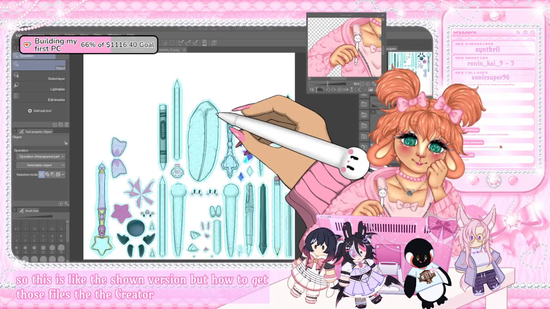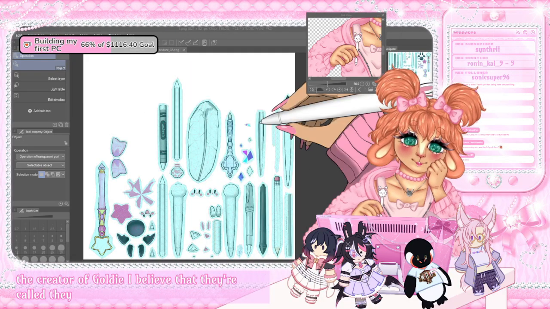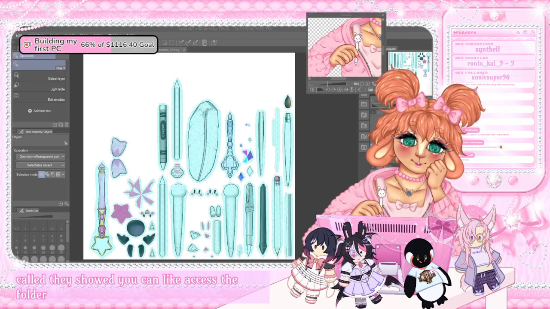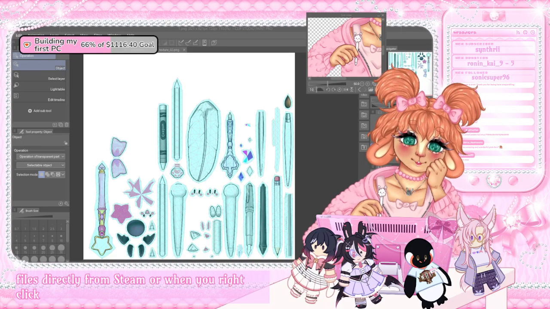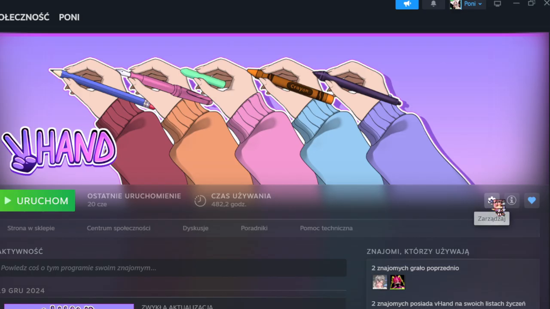The creator Coldy showed you can access the folder of the files directly from Steam, when you right click on the app, obviously. You need the local files. Let me open it, so I will walk you guys through. So you guys click local files.